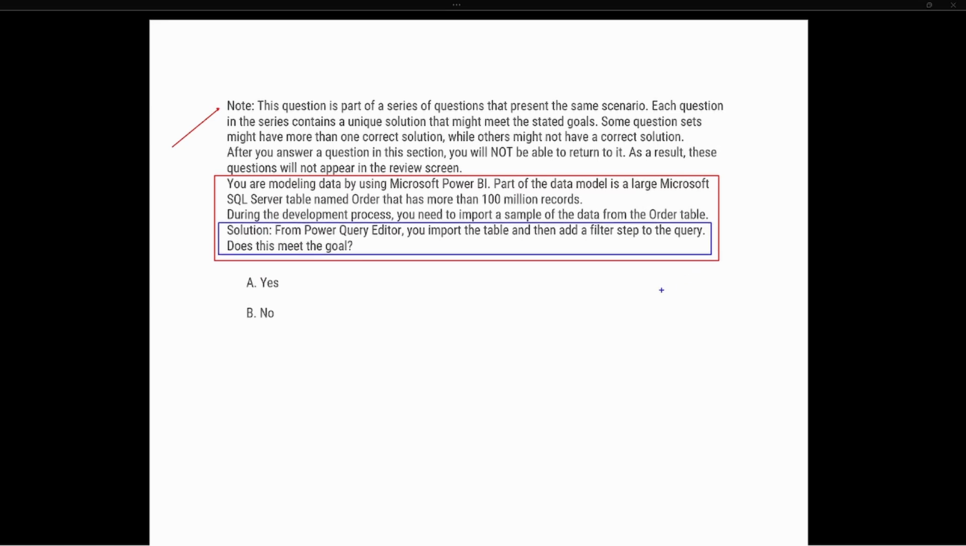So from the Power Query editor, you import the table and then add a filter step to the query. Does this meet the goal? So as we think about the goal of working with Power BI and importing a data model, we're looking for efficiency. So as we think about this question, is this the most efficient method available?